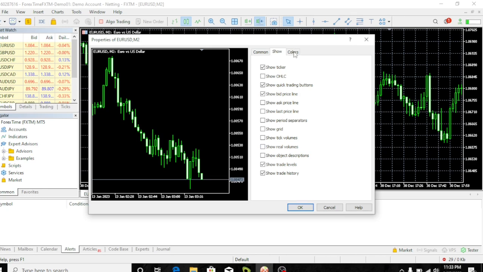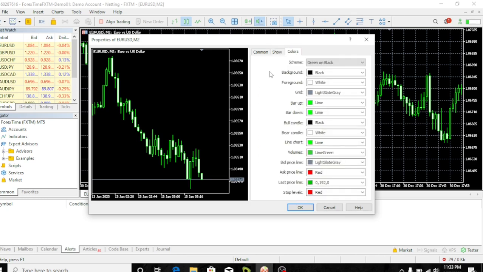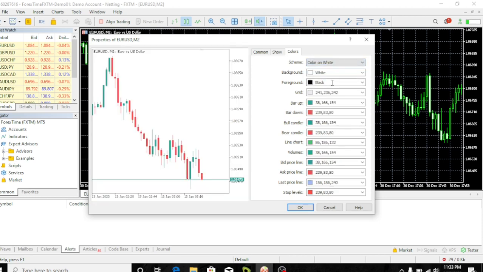Okay, let's go to colors. All right, this is the main place I want us to do some work. Now, you look at this scheme here, then open this button, select color on white. As you select color on white, you are seeing the changes reflecting on the left.